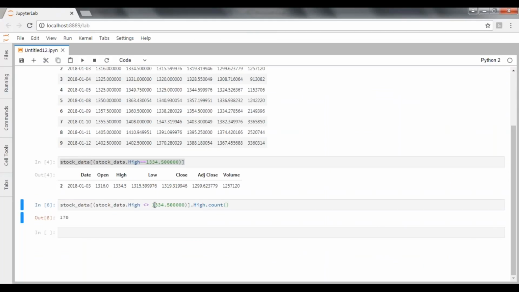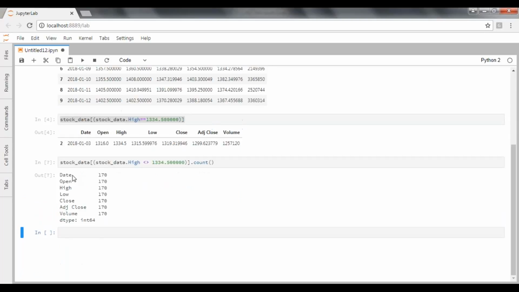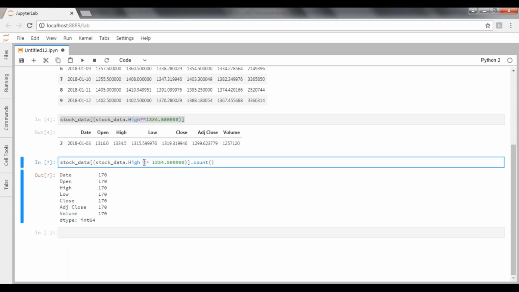And we do have a record with 1334.50, right? And the rest are 170. If you want to get the count instead of displaying the records, you can get the count of the records by passing count. And if you don't want to use high here and just mention the count, it will display the count for all the records, so all the columns, right? So in this way, we'll go with not equality. You can even apply not equality by using this condition also.